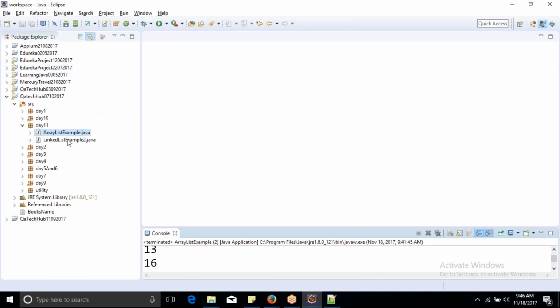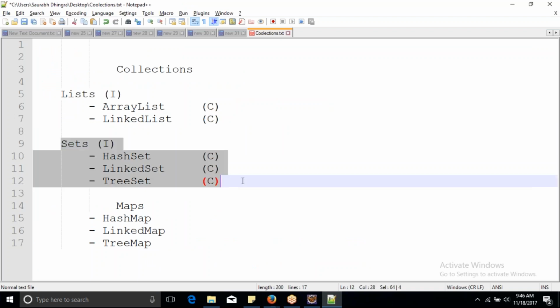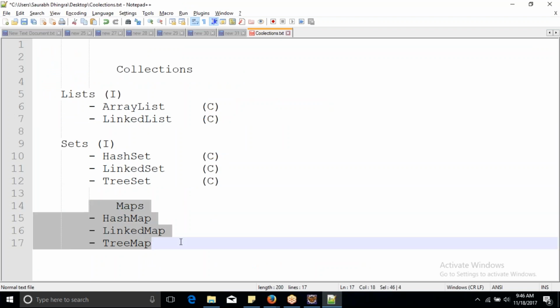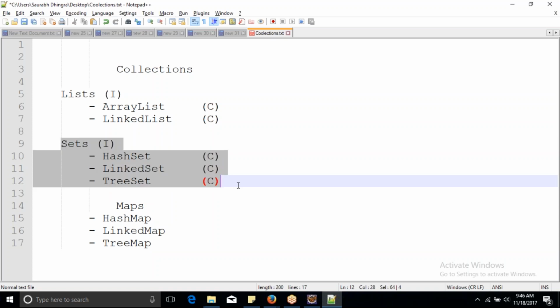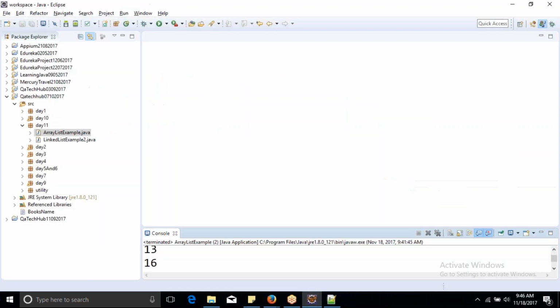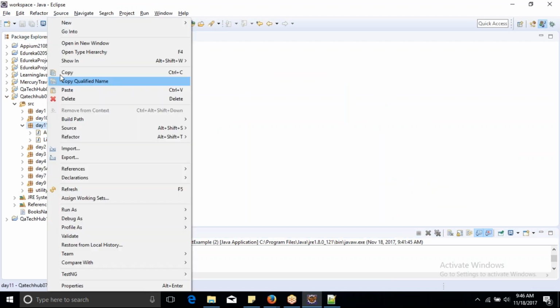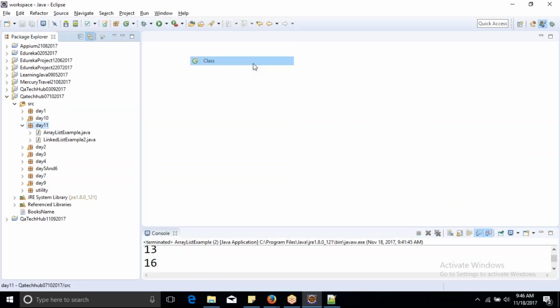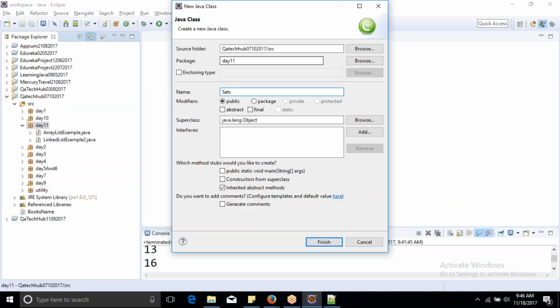Now let's quickly discuss the sets. Maps, we will discuss tomorrow. Okay, so let's start with the sets. Right click, new class, sets example.